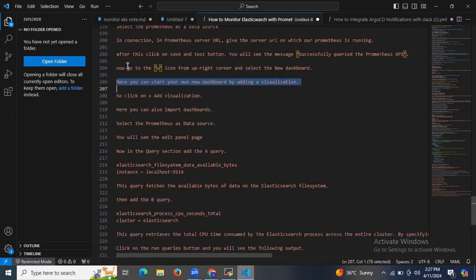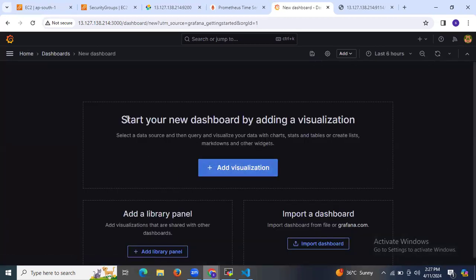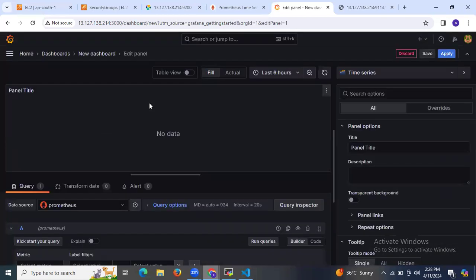So how to add? So first of all, you need to click on this add visualization. Then here you can also import your dashboard. Then select Prometheus as data source. Okay, so let's go to this. So here you can see create your dashboard first. So click on this. So as you can see, start your new dashboard by adding the visualization. So click on add visualization. And here you need to select this Prometheus as a data source. Okay. Now after that, let's scroll down here.